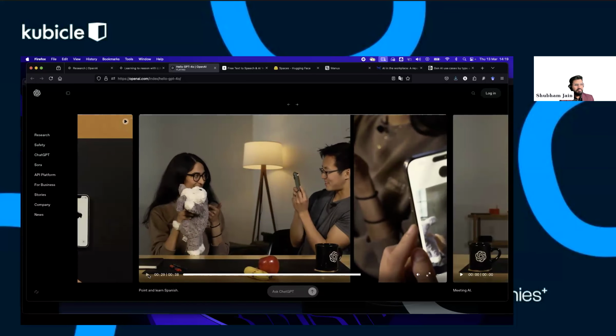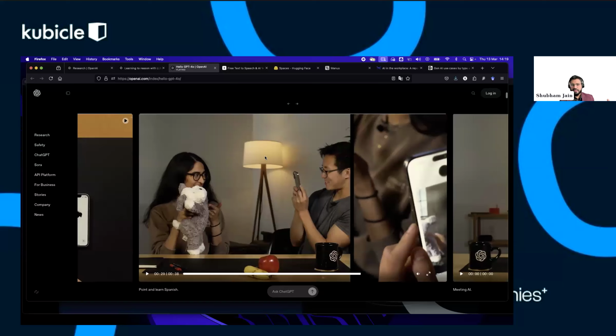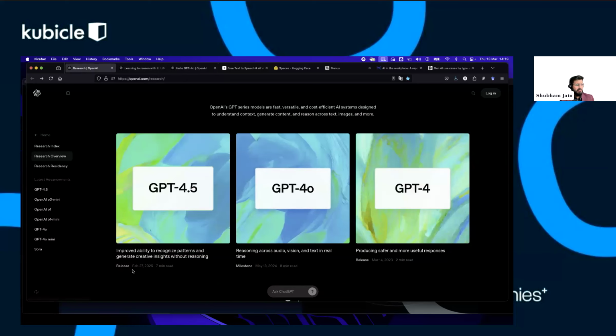What about this? Yeah. So this was GPT-4o, one of the breakthrough models. It was so good that it's still being used by the OpenAI ChatGPT website. But it was not the last model. Just recently, on February 27th, 2025, OpenAI released the latest model, which is GPT 4.5.